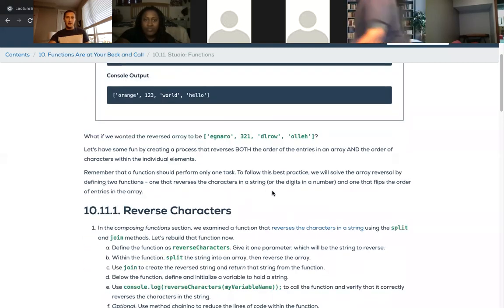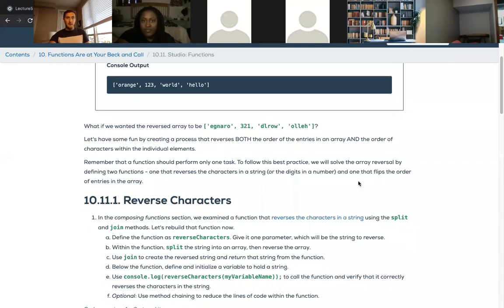So let's have some fun by creating a process that reverses both the order of the entries in an array and the order of the characters within the individual elements. Remember that a function should perform only one task. Exactly, you need to split out those tasks. To follow this best practice, we will solve the array reversal by defining 2 functions. One that reverses the characters in a string, and one that flips the orders of the entries in the array.